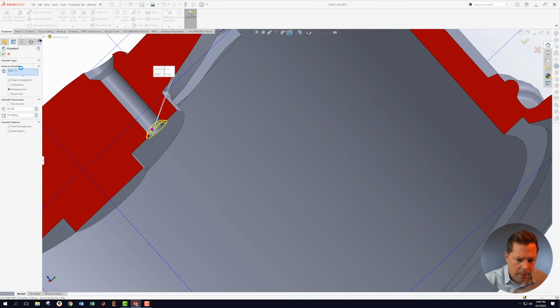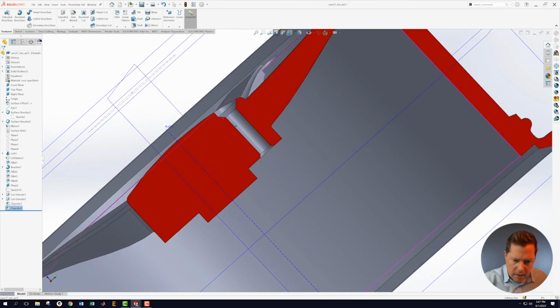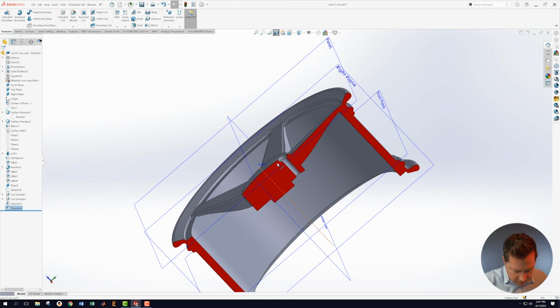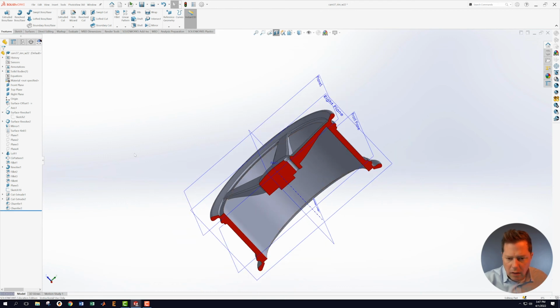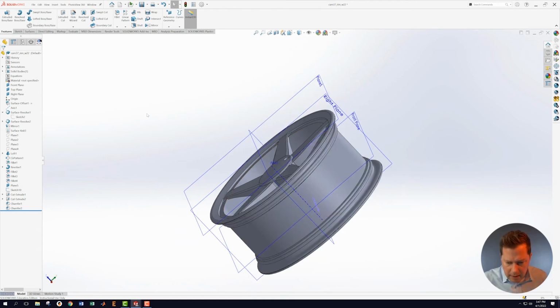0.1, there we go. All right, there's a hole. That's what we want for the hole. I think that's the entire hole. Let's go see if we can take all of these and pattern them.